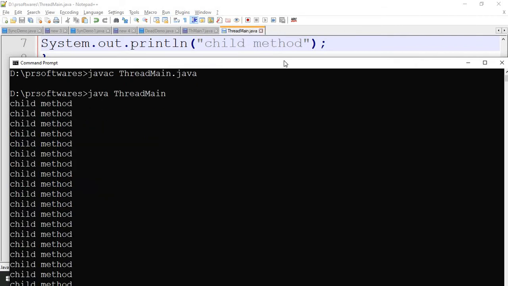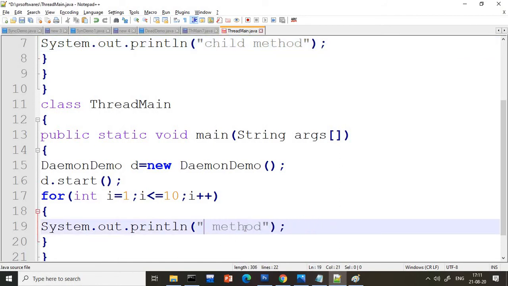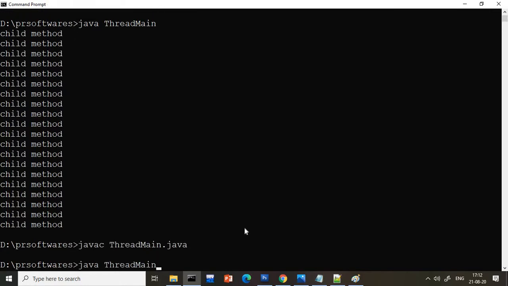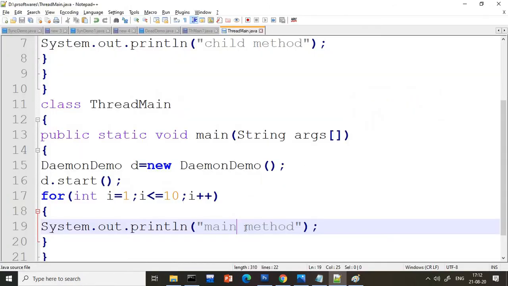Now see, we got it: 10 times we are getting child. Okay, I did not change the message here. I will write main method and child method. Now when I execute this program, main and child both are working independently here, because main is not dependent on child and child is not dependent on main. So in this situation actually main is a non-daemon thread. Main is a non-daemon thread guys, and whatever thread we are creating, by default those threads will be non-daemon threads, because whenever the parent thread is non-daemon, automatically the child also will be non-daemon.